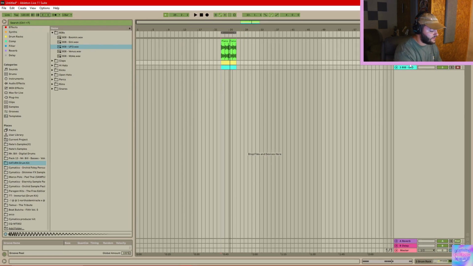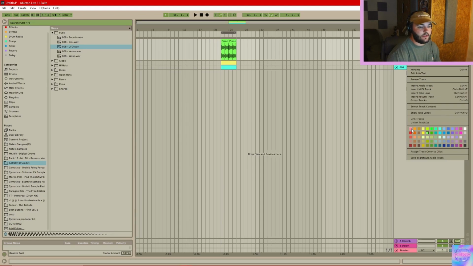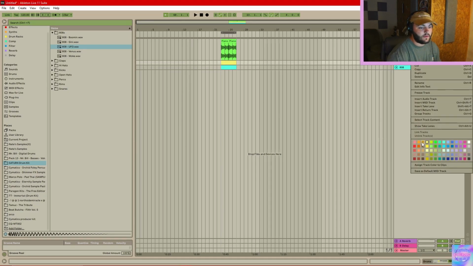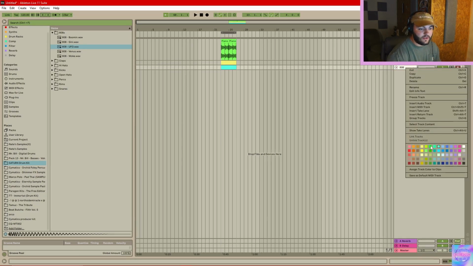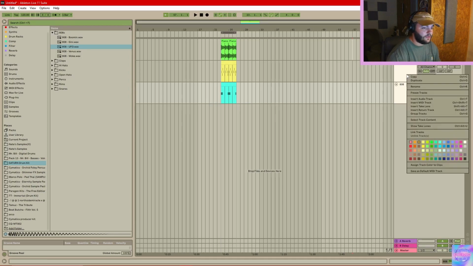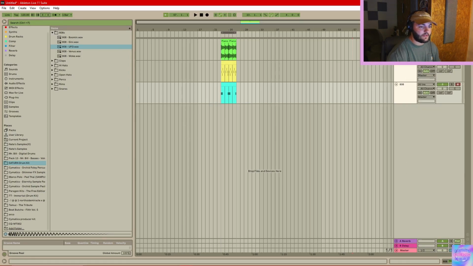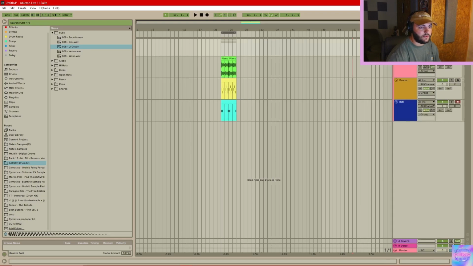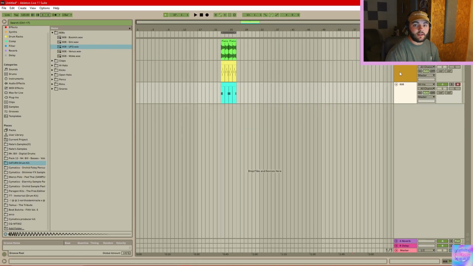Here we can name this drums, and here we can name this 808. You can also change the colors of your tracks. So if you want, right click, you can change this to pink, this to brown, I guess, and let's make this one blue. Another great tool we can use is clicking all these tracks, and you can right click and press group tracks, or you can press Control G, and this will put all the tracks into one group.